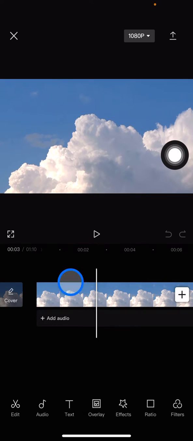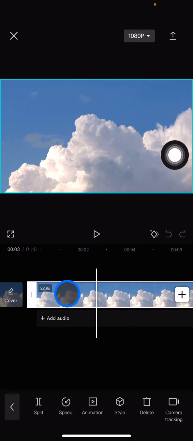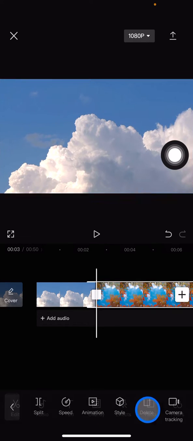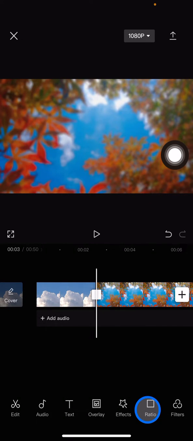So let's say I want to have 3 seconds of length for each clip. Make sure you see here is 3 seconds. And after you're done, you just need to click split and delete the rest of the clip. And then it will work the same way for the next one.